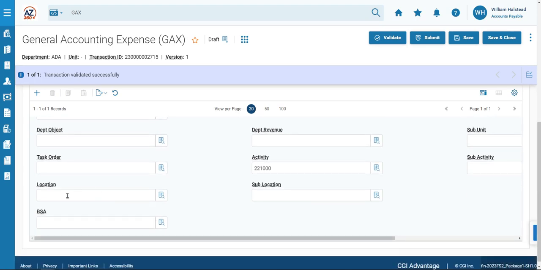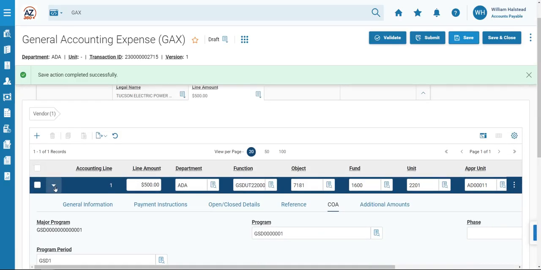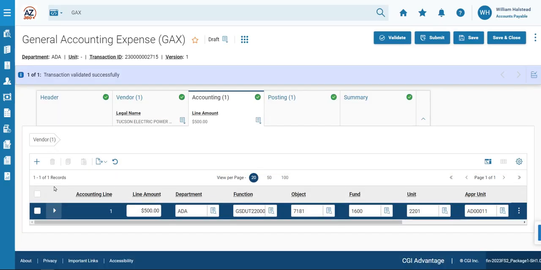Scroll down until you get to the location field, and we will enter our location number for the first split payment, in this case 0054. Click Save. And then we're actually going to go ahead and collapse the accounting line 1 for display purposes. Because the only COA element that is different for the accounting line 2 is the location field, we will be copying this line by navigating to the row 3-dot menu and then selecting copy.